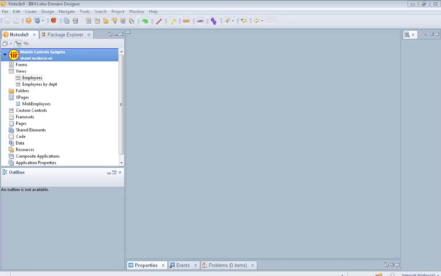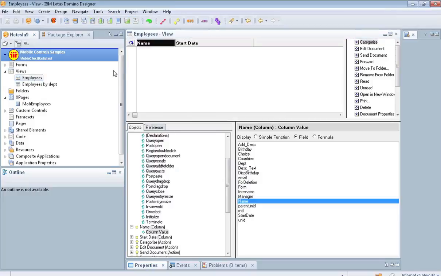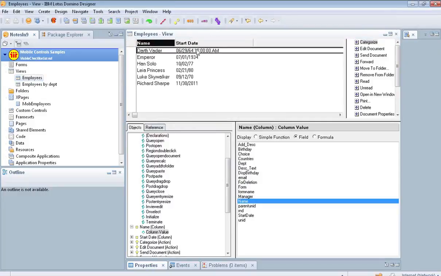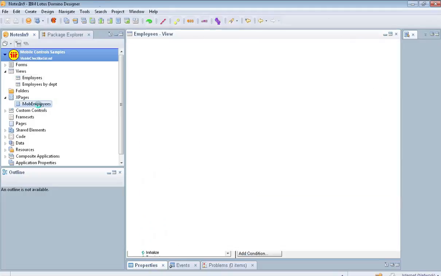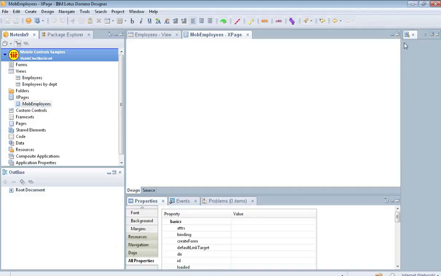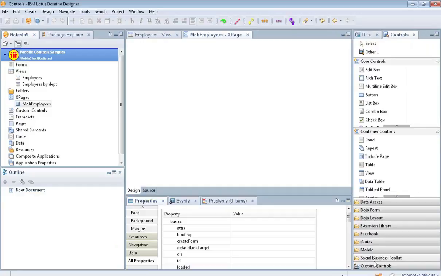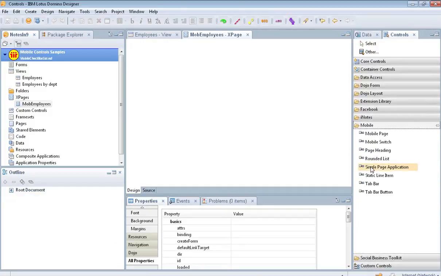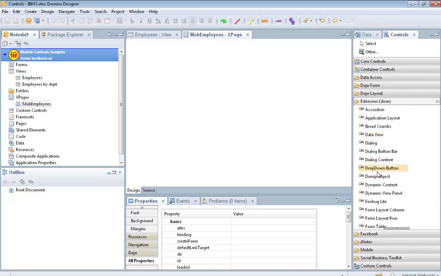So I have a very basic app that I'll mobilize and implement this feature. It's just a bunch of employees with some data. I'm going to assume that you've got working knowledge of XPages and a real fundamental understanding of the mobile controls project. Here I'm using 8.5.3 with Upgrade Pack 1, which has the officially supported extension library and mobile controls included.